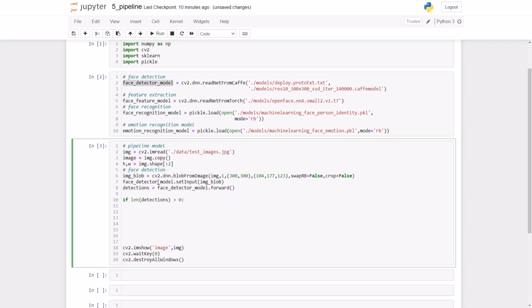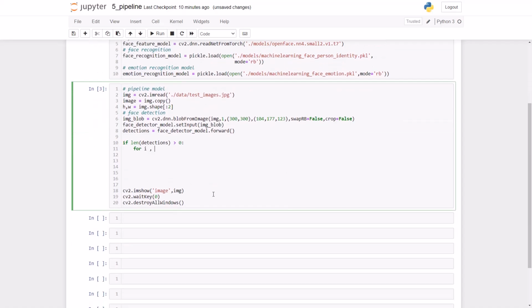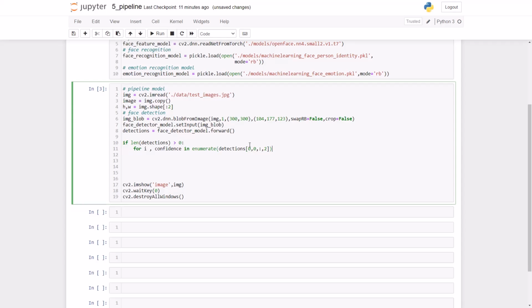Now, we have the 200 detections, and out of 200 detections we will select the detection with the confidence score greater than 0.5. In that case, let's run a loop like for i, confidence. Basically we are getting the i, confidence. Let me take the enumerate, and what you can get is detections. So enumerate will generate the i, and from detections we can extract the confidence here. In order to get the confidence it is 0, 0, colon, 2. So now we got the confidence here.